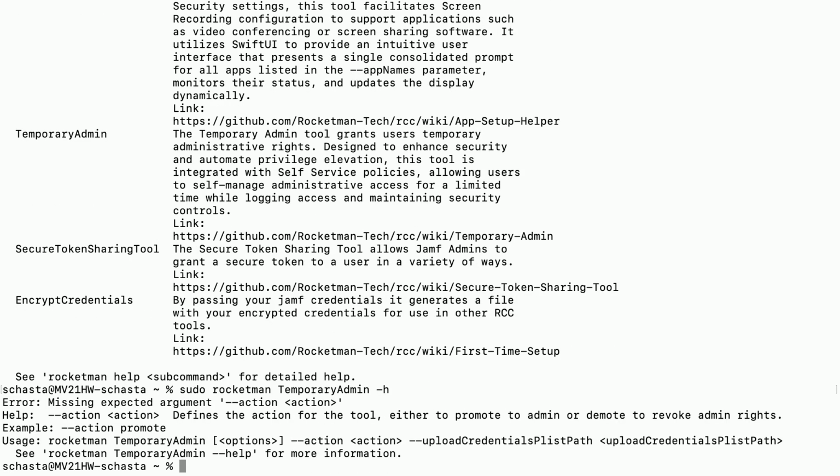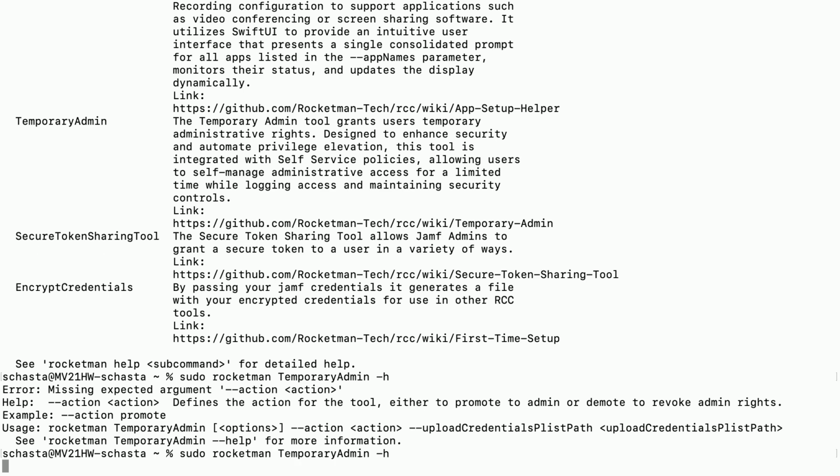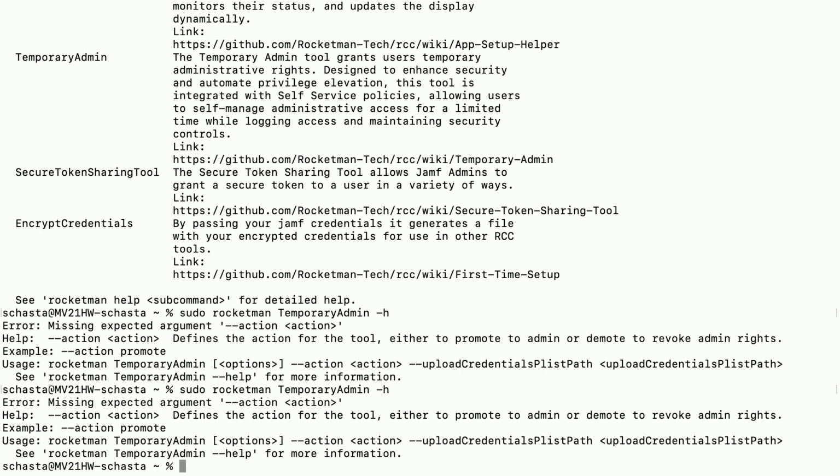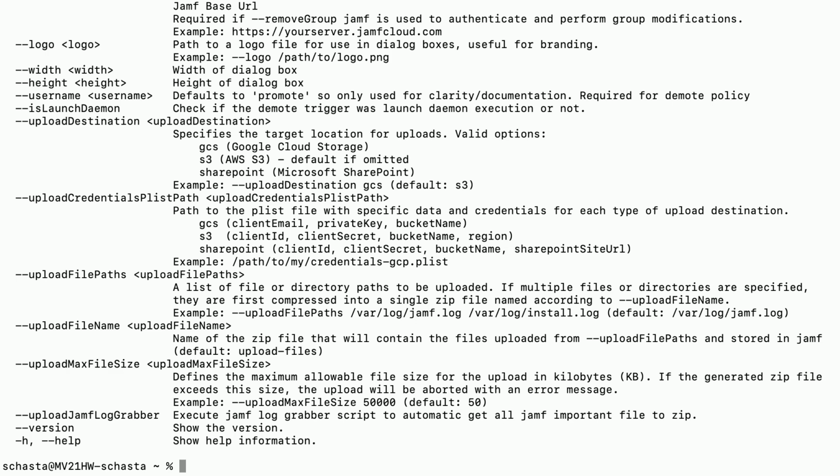admin -h. Did I mess that up? Of course, when you're typing live, you never get it right. Or is this not built into the new version yet? --help. Yeah, okay. I guess we changed that to --help in the new version.